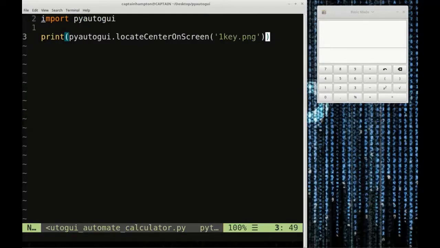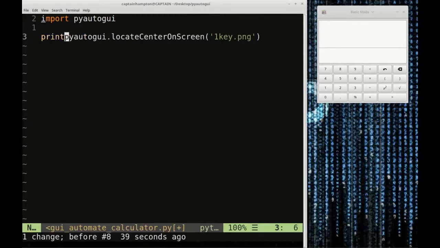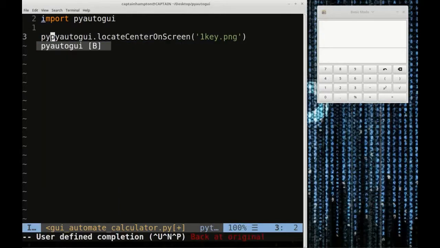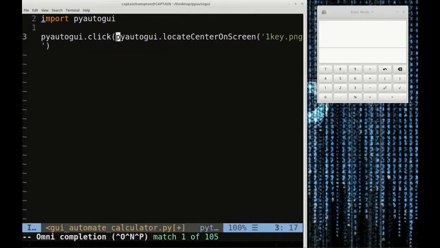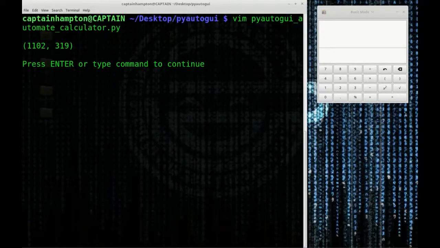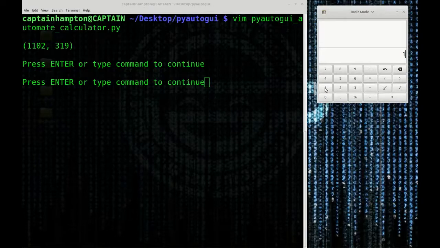So what we're going to do is go back, and instead of just printing out the coordinates, we'll actually tell PyAutoGUI to click that. The click function in PyAutoGUI takes an XY coordinate, which is what is returned by locateCenterOnScreen. So I'm just going to wrap PyAutoGUI.click around the XY coordinates that are returned from locateCenterOnScreen. If I go ahead and save this and give this a run, we see that the mouse is moved over to the one button, and then it's pressed there.